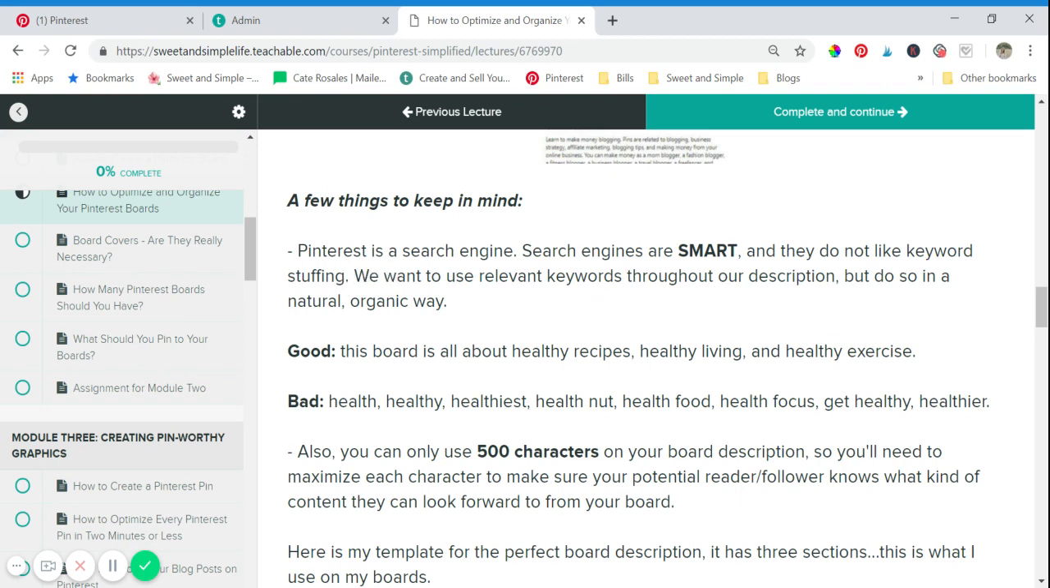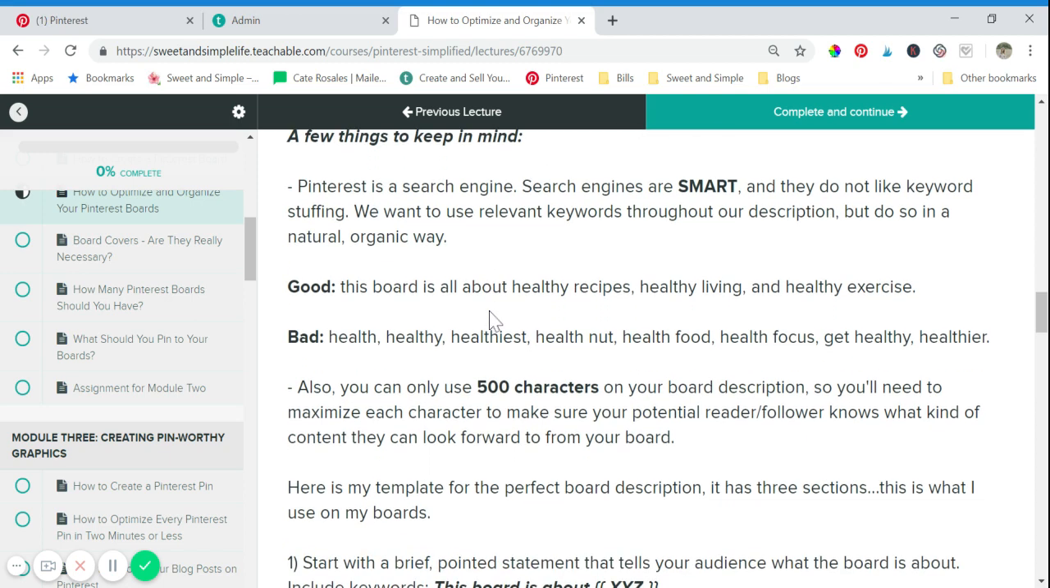And it talks about a few things that we want to keep in mind, knowing that Pinterest is a search engine and search engines are very smart. They don't want you stuffing a bunch of keywords into your description. If you use your description in a natural, organic way, you can still fill it with keywords and also make Pinterest happy. And I use an example about healthy recipes.